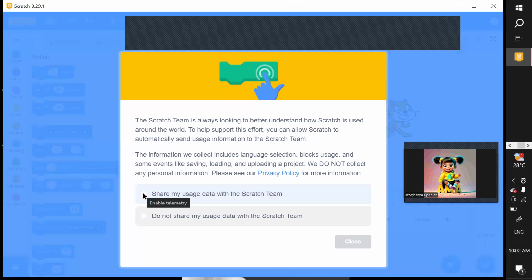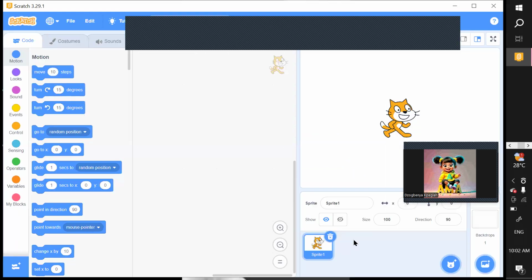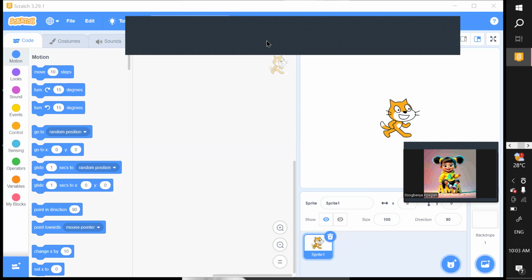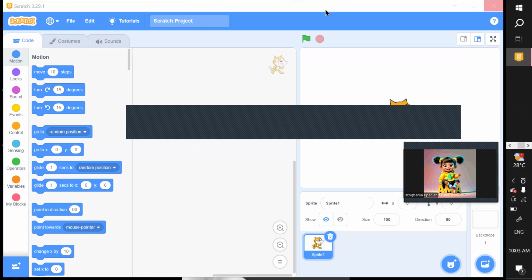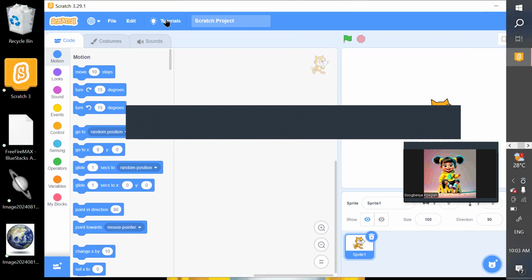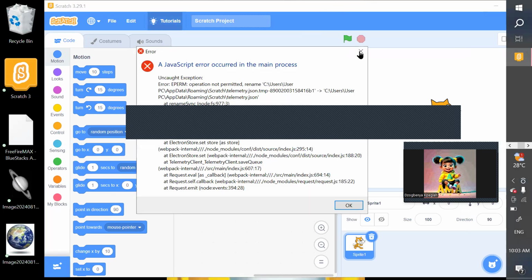So you select the first option. You click on close. Then Scratch is open for you. So you can go and explore. If you are new to using Scratch, you can click on the tutorials in Scratch. It is a video. It doesn't require data or internet.